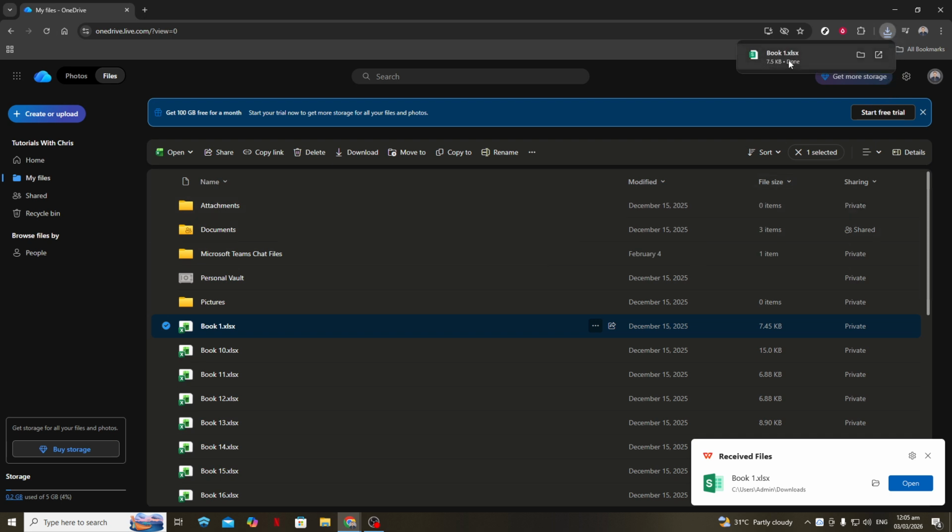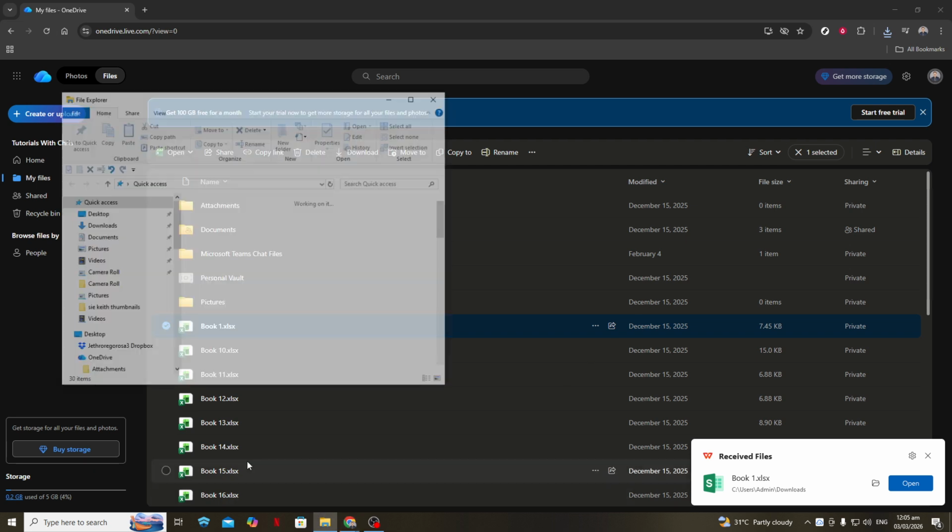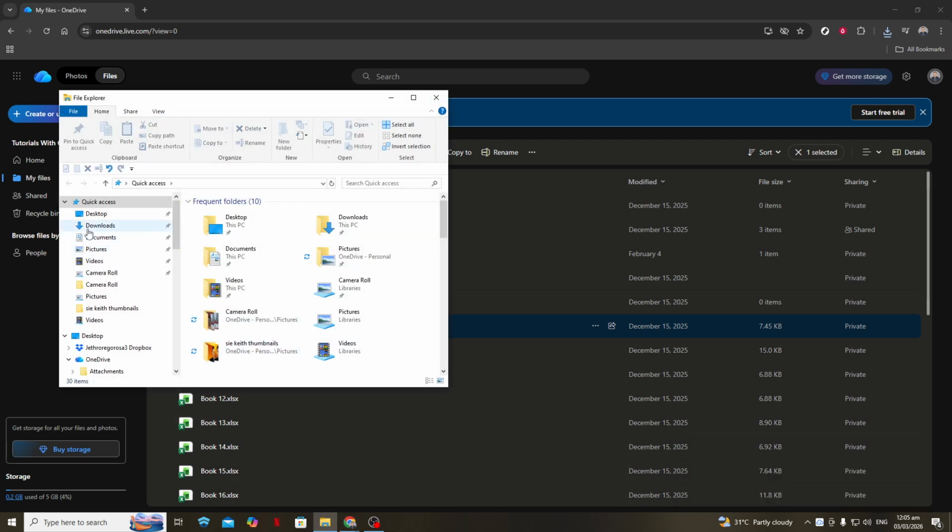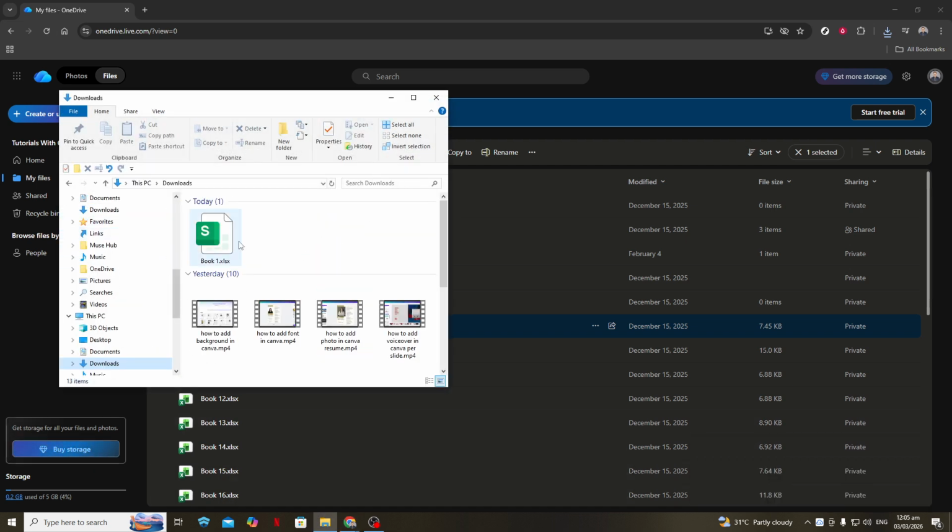Exactly what happens next can look a little different depending on your browser, but generally, you'll see the file appear in your browser's download bar or in a small pop-up. By default, most browsers save downloads into a folder called Downloads on your computer. If you're unsure where that is, you can usually open it from your browser's downloads list, or by opening File Explorer and clicking the Downloads folder on the left. Once the download is complete, open your Downloads folder and find the file.